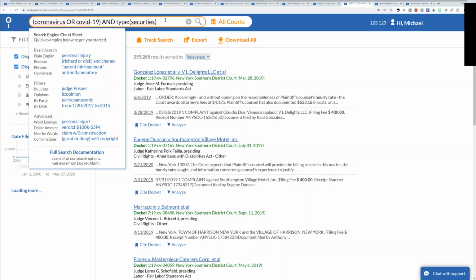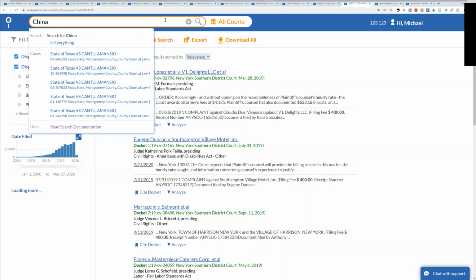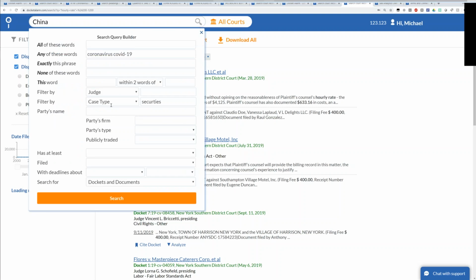One way we can do it is we can just search for China. That obviously is going to get us way too much stuff, so I'm not even going to do it. We have a search filter where you can search for a party. If you go to the advanced search options, press that little gear icon up here, you'll notice here party's name, China. Let's get rid of all this other stuff, coronavirus and securities. So we're going to search for China.